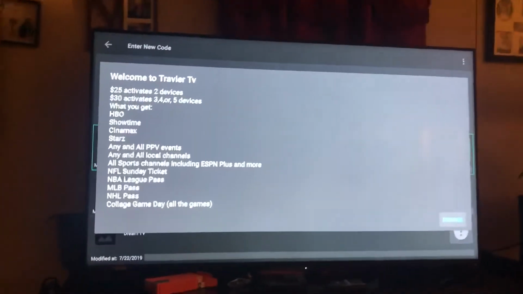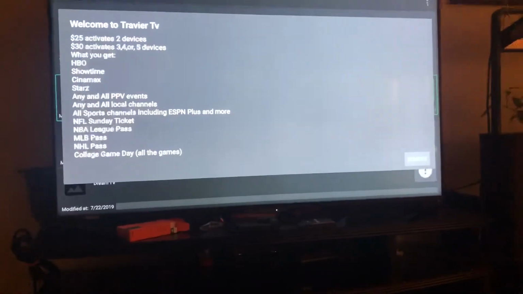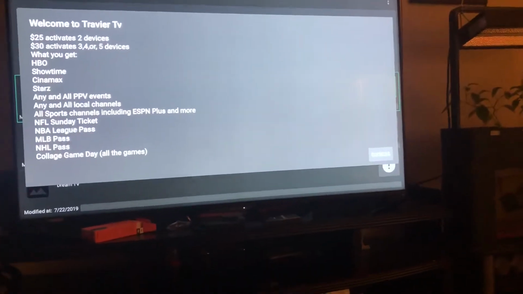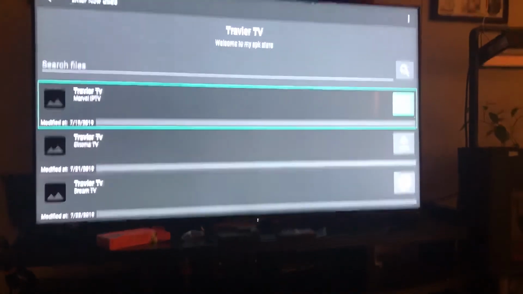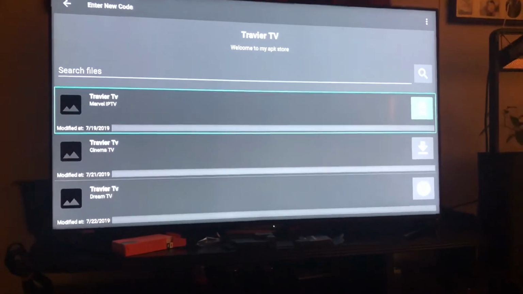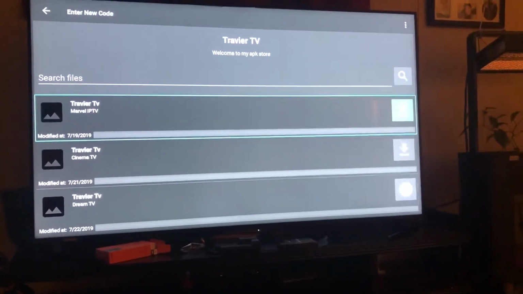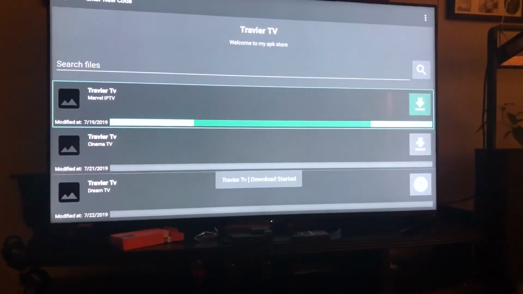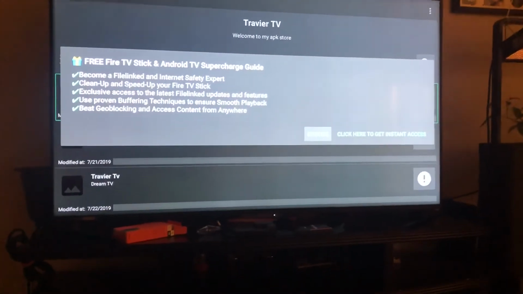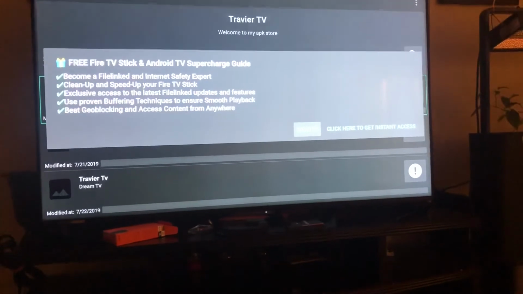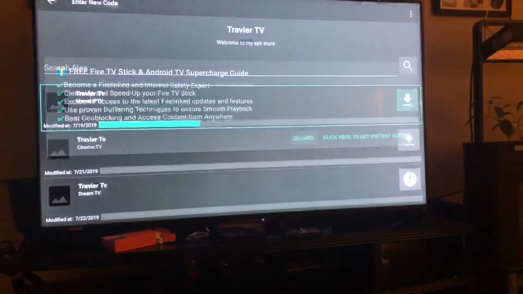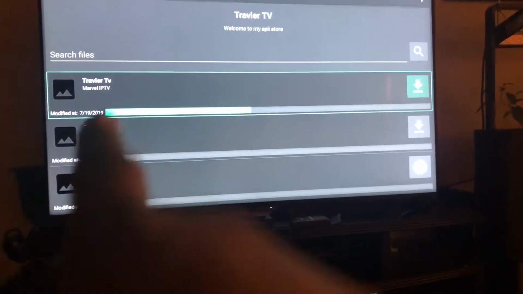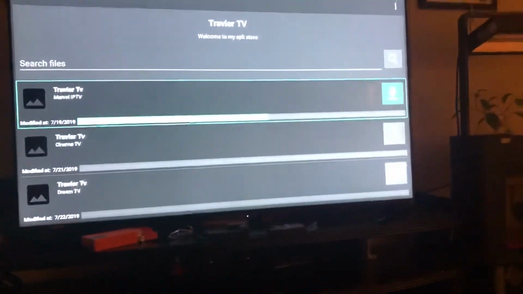It's going to pop up Travier TV. I have my prices and everything right here, but you can just click on dismiss in the corner. And what you want to do is come right here to where it says Marvel IPTV, the very first one. You want to click on download. You're going to click on dismiss. Another message is going to pop up. We just dismissed that. We click on download and we just wait for it to download.